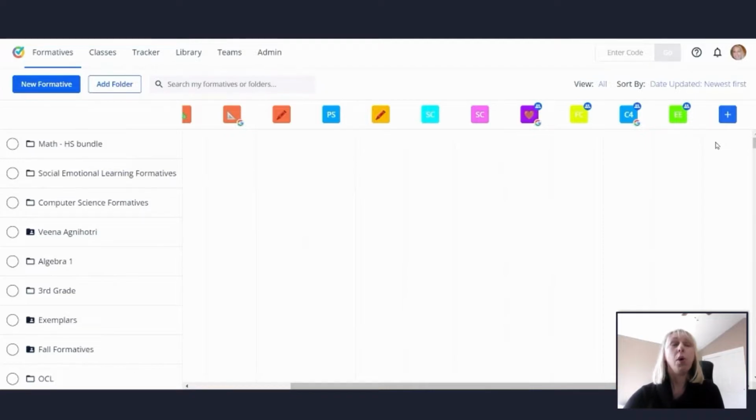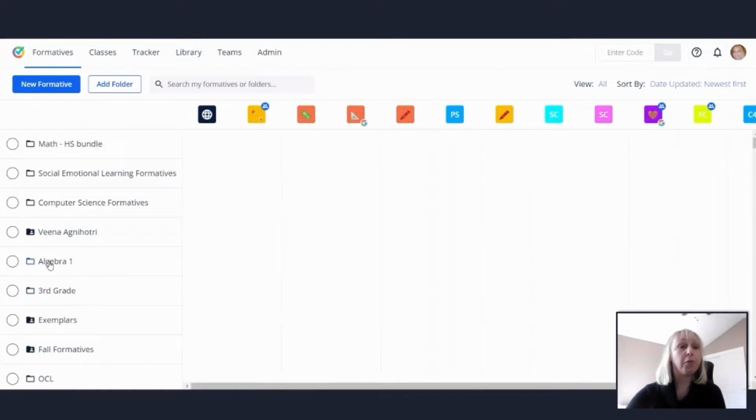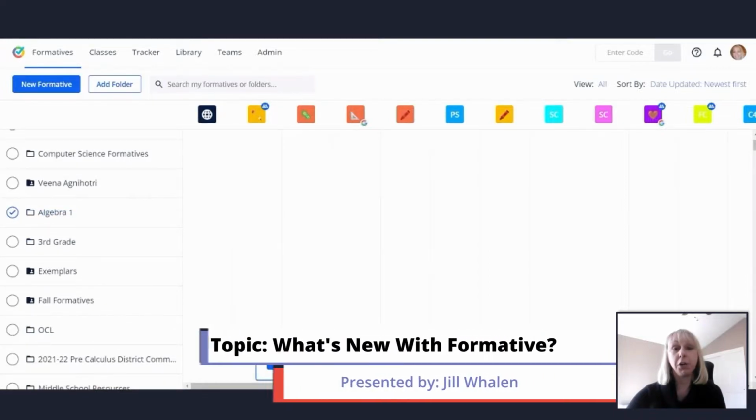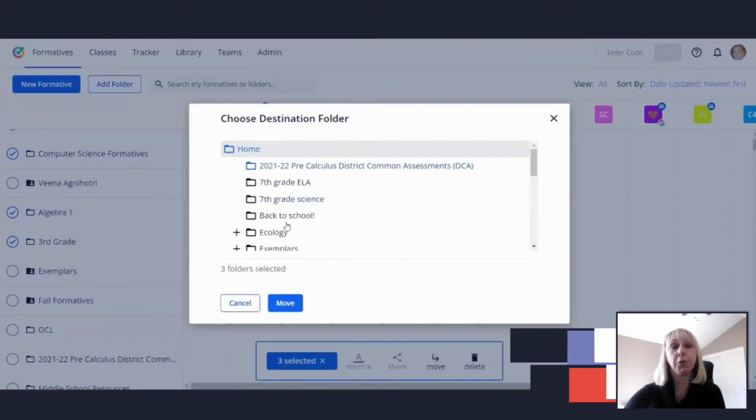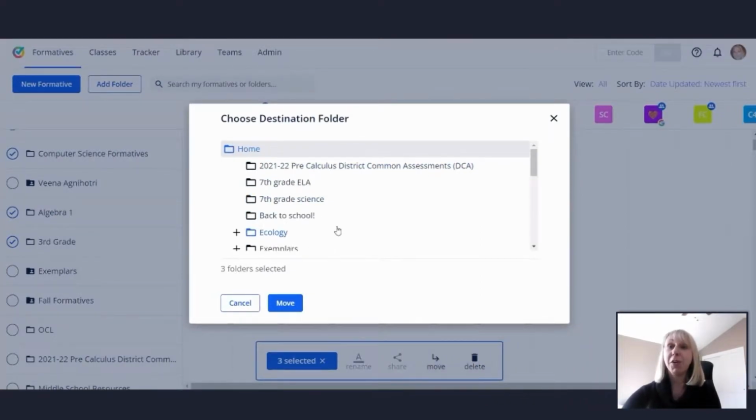All right. One of the other things you can do: before, you could move a folder. So you could click on a folder and move it, but you could only move one at a time. What you're able to do now is click on multiple folders and move all of those folders into one area. So if you are trying to clean house with formatives as we're coming up to the home stretch of the school year, this might be helpful, right?